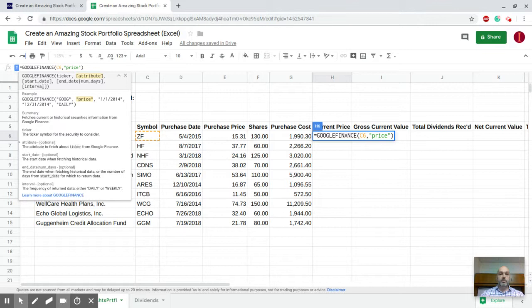You can see there's a bunch of other stuff you can enter here, but don't worry about that right now. Just enter in H6 equals Google Finance, open parentheses, refer to the cell, in this case C6, as your symbol, and then enter price with parentheses around it.